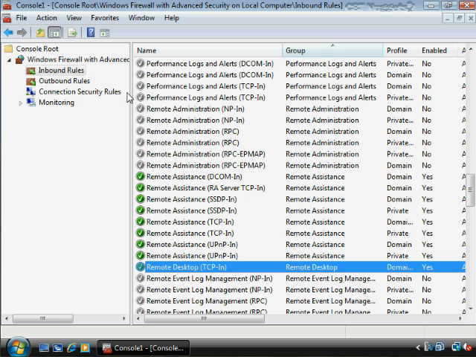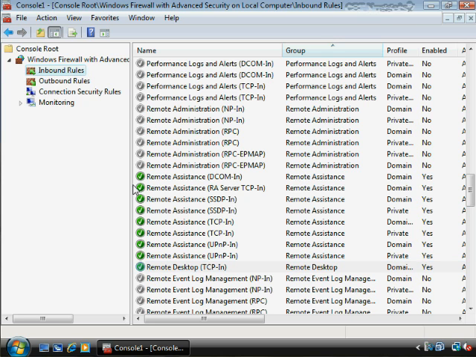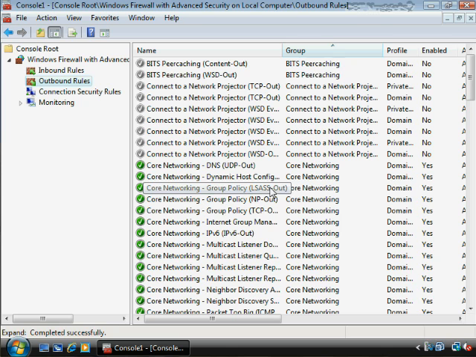Normally, you want to block all inbound traffic except for anything that you make an exception for. That would be the green items that we see right here. And you can also set up outbound rules as well. Normally, outbound traffic is not going to be blocked unless you specifically block a specific item.